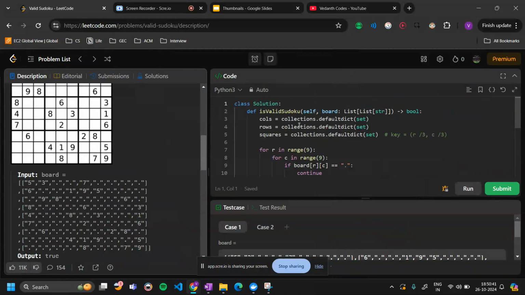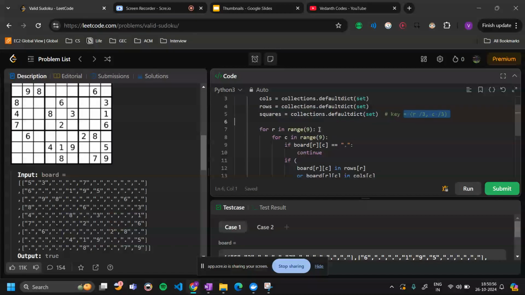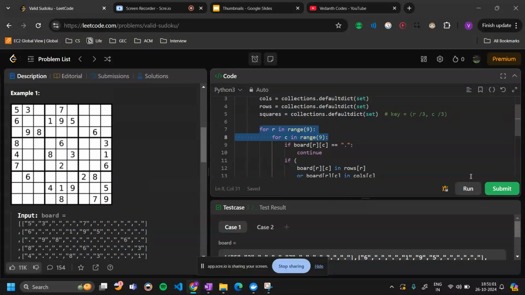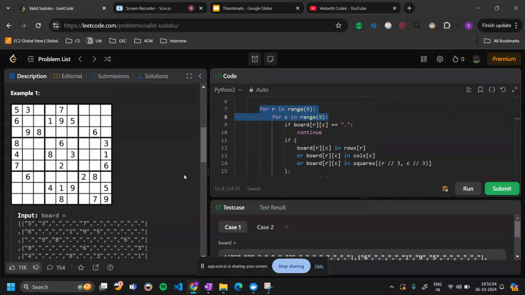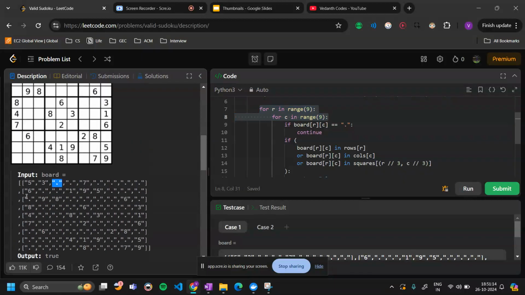Yeah. So in the code, right? We define three sets. One for the rows, one for the columns, and one for the squares. So for the squares, the key would be R divided by 3, C divided by 3, like I mentioned. And for each of the cells in our Sudoku board, if it's a dot, right? So these spaces are basically dots. They're mapped as dots in our input board or input array. And if it's a dot, then it's a space.